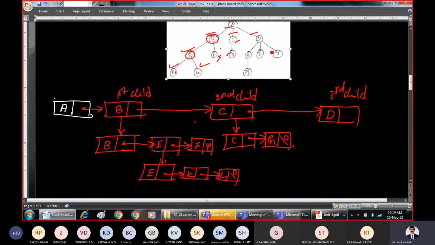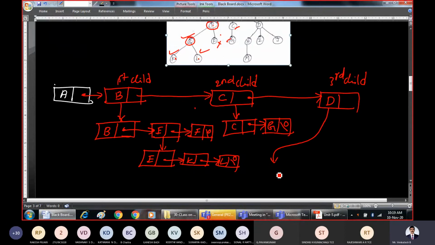Now come to D. Are there any children for D? Yes, we have H, I and J. So take this down here. As we don't have space here, I'll just try to take it down here. This node D is there. Write it as it is. How many children does it have? H, I and J. Write three nodes.